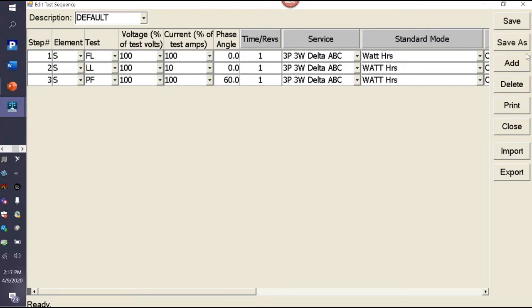Moving on, we're going to look at this right-hand side toolbar. We have at the top the save function. By clicking this, it will save any changes that we've made here to the test sequence in the description dropdown. So if I click save right now, it's going to save all these changes to default. Save as will allow us to save whatever test sequence we have open right now as a new test sequence. If I click save as, I'll be able to save this as something different than default, and it will keep default unchanged.